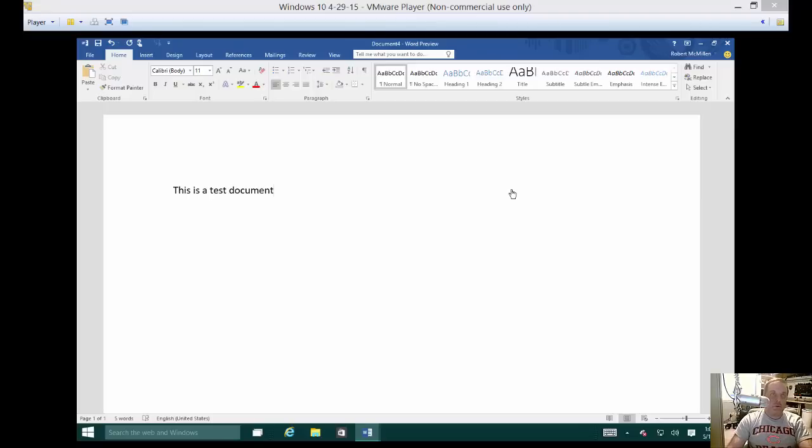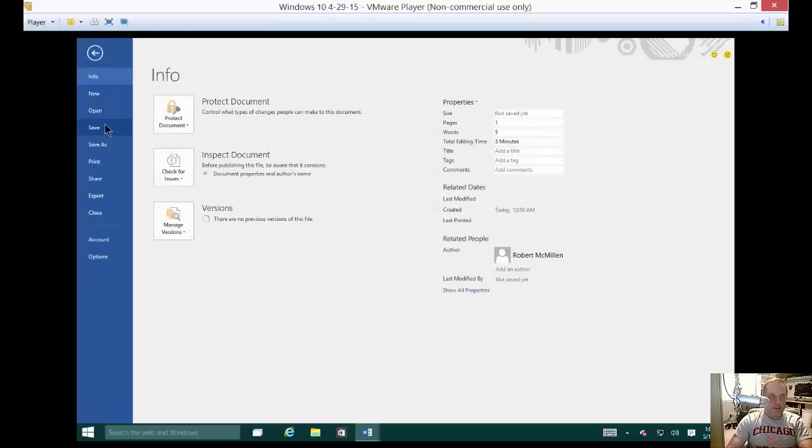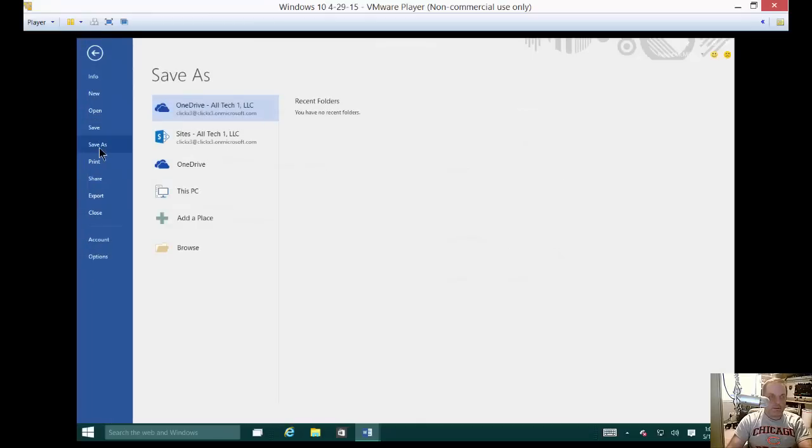We're in Microsoft Word 2016, and I'm going to show you how to save a document to Microsoft OneDrive. So let's say we went ahead and created our document in Word, and we want to now save it to OneDrive. So let's go to File, and instead of choosing Save, just go ahead and choose Save As, and that gives you a list of all the different places you can save.